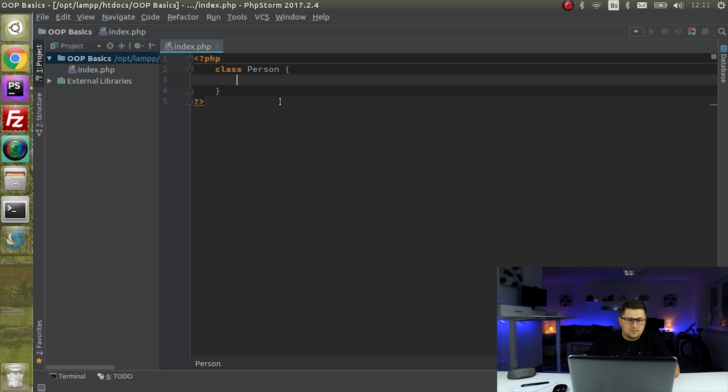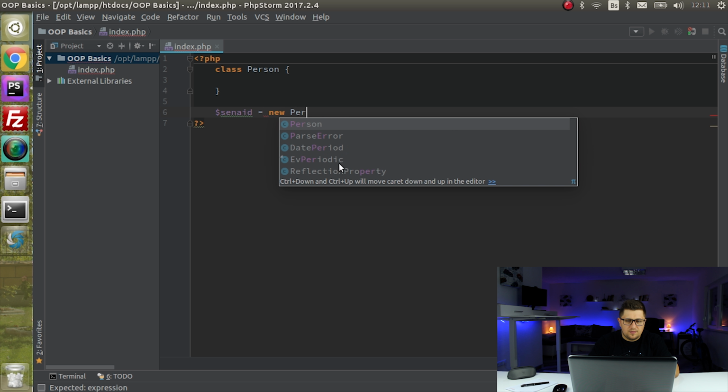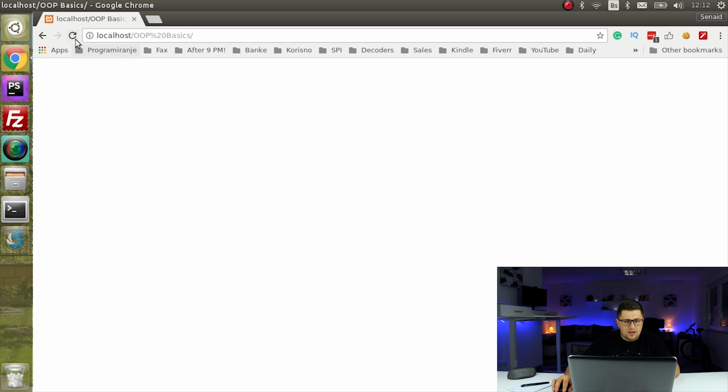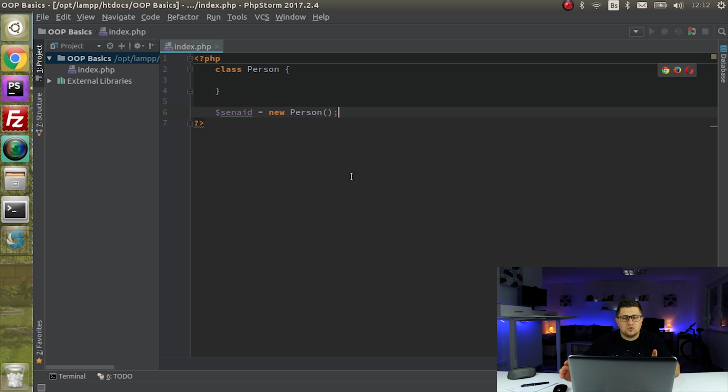Before we even create any, I want to show you how to create a new object from this class. Let's say we will have a name, maybe I will better say Senaid, equal, and I will just say new person. Okay, and now let's try to execute this. I will hit refresh and there is nothing, which means that our code is completely defined.